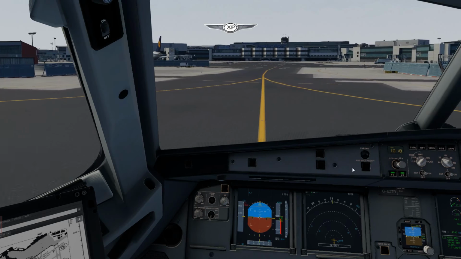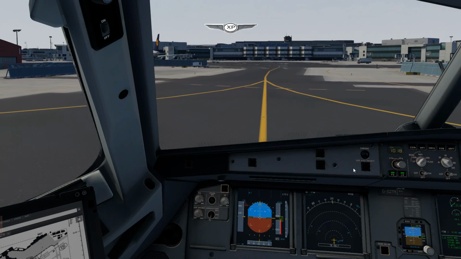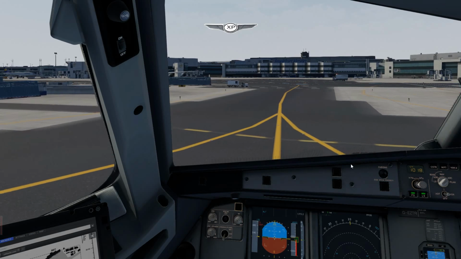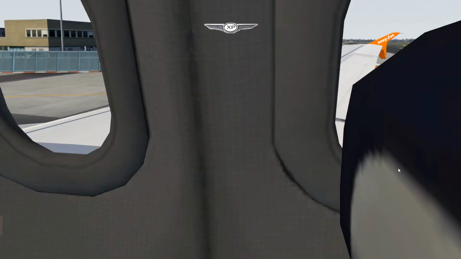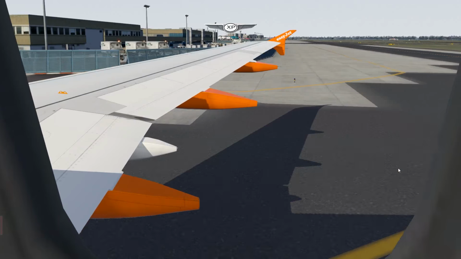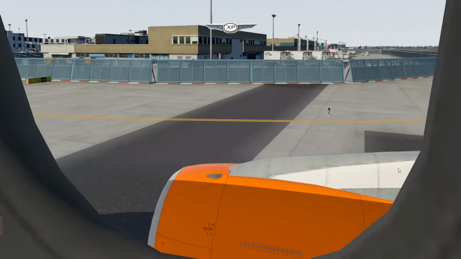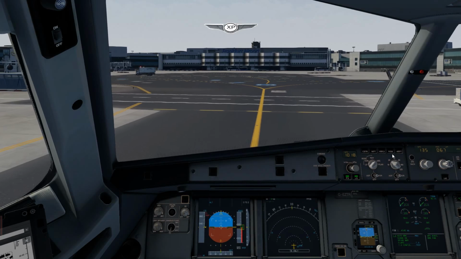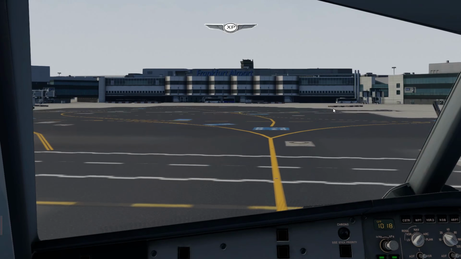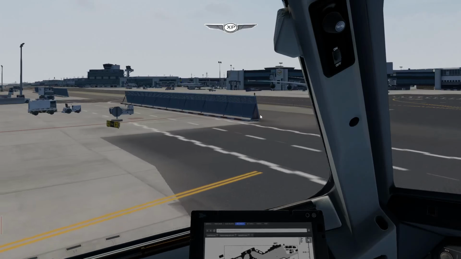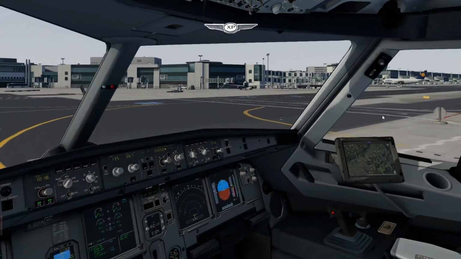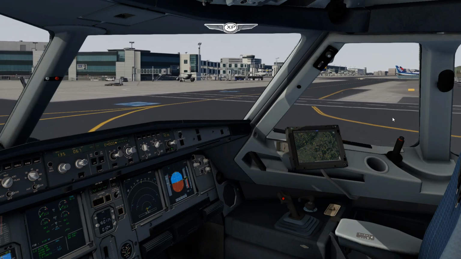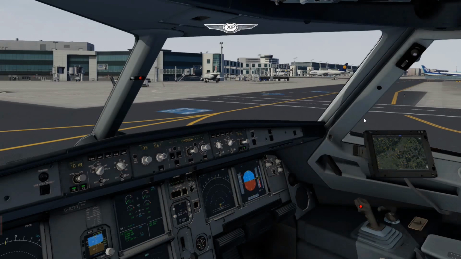This is beautiful. Love this airport. It's killer on frames, but hey. This airport is a frame hog. Alright, welcome to Frankfurt Airport. There the bus is waiting for you guys. We're gonna go off to our right here and park down here. And find a gate to pull into.